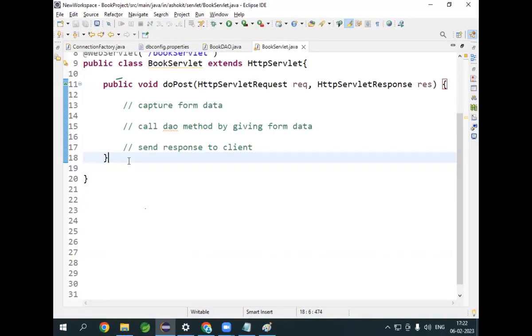To overcome these problems in the servlet, the Spring framework came into the picture. In the Spring framework, you no need to write the logic to capture form data. It will give you the data directly. Are you getting my point?